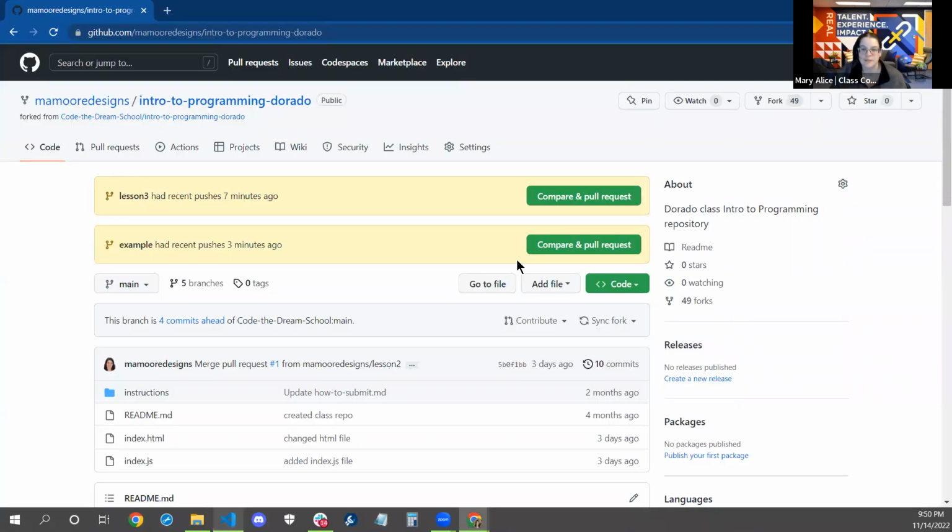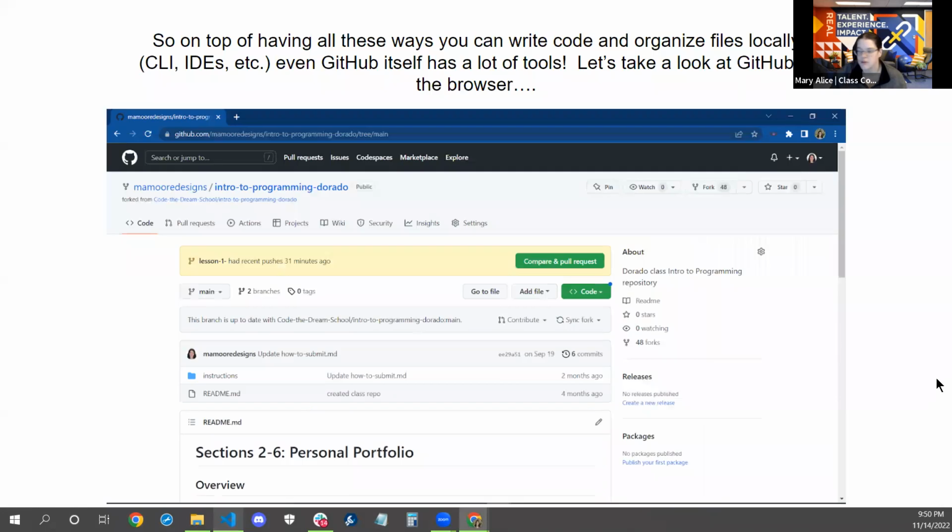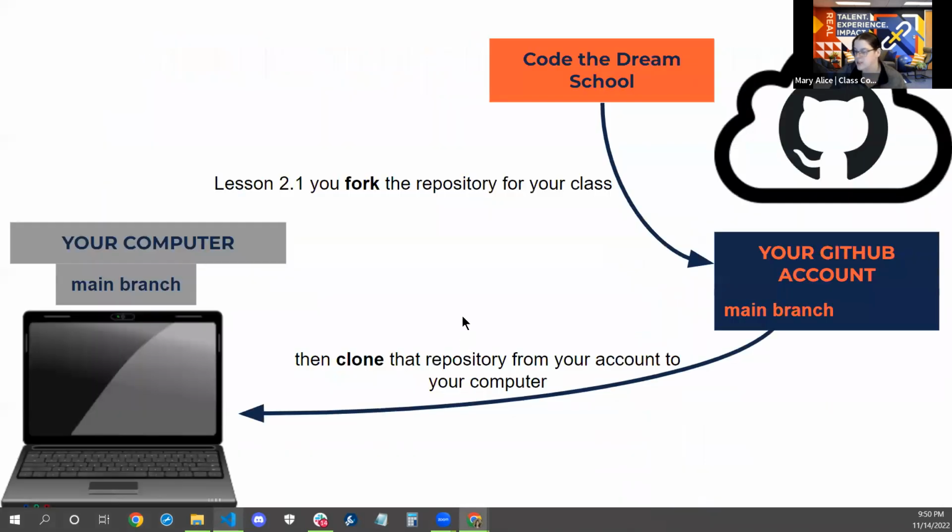All righty. So let me jump back over to here. Okay, so we were seeing how you can make so many changes. All right, so now let's talk about this workflow that's all kinds of crazy and nutty and confusing.